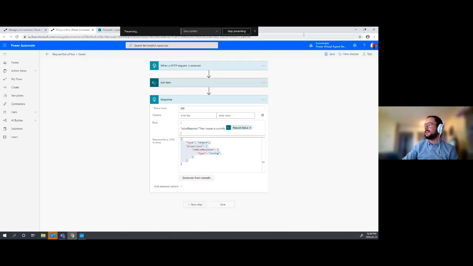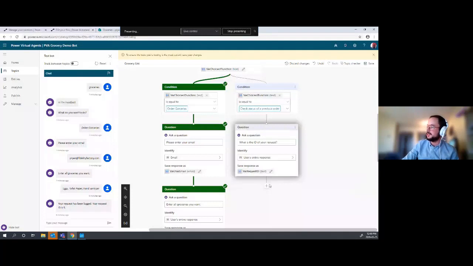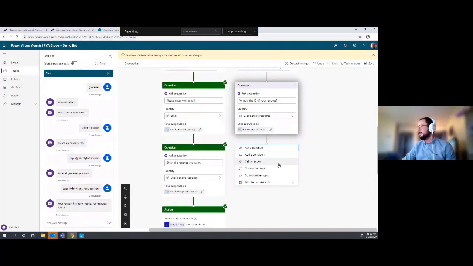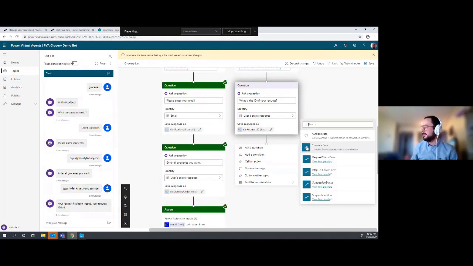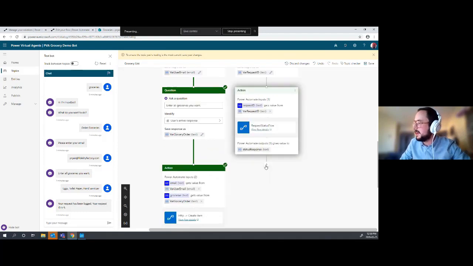So hopefully now this is visible. I just have to make that small to jump back over here. Hopefully that's visible now to my flow because I want to call an action, and I want to call that action in particular. I think we named this something, request status flow. There it is. So I'm going to call that. I'm going to send into it that variable I was talking about up there. I'm going to send my request ID. And this knows it should send back a response.